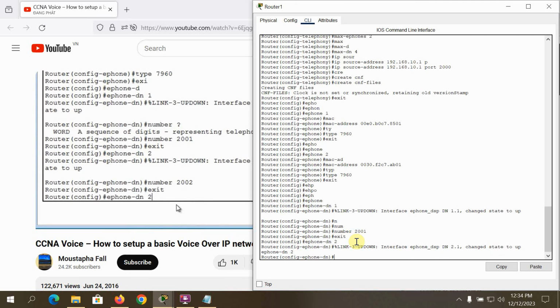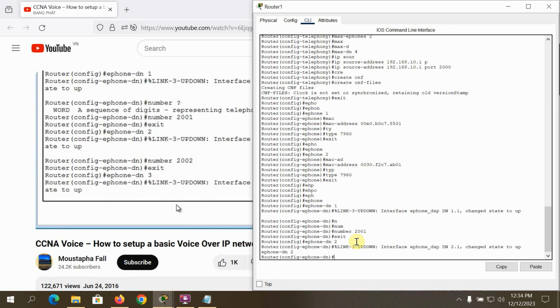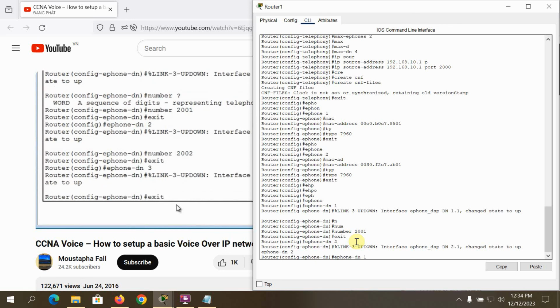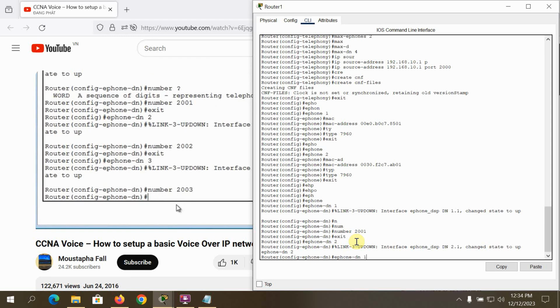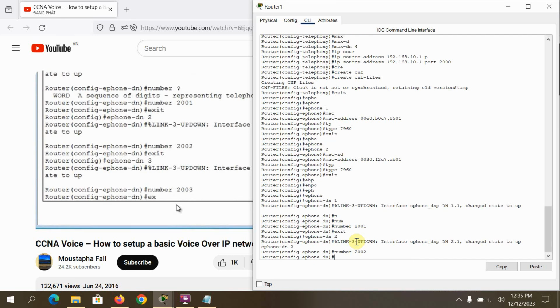I'm gonna do ephone-dn 3, and I'm gonna do number 2003. So you see, you remember I defined the maximum DN to 3. So if I try to add another number, let's try to add another number to see up here.